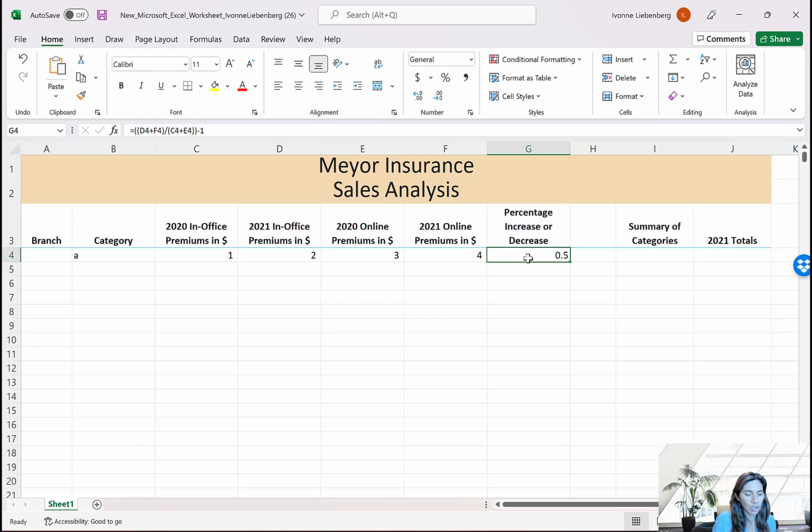Click on that cell, G4. We want to format that cell in percentage form. So click on the percent sign in the Number group, and then make sure you increase the number of decimal places to 2. So it should read 50.00%. All right, next we're going to click on cell I4, summary of categories.